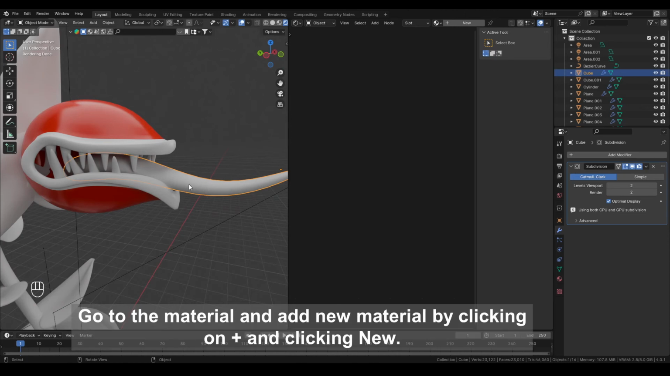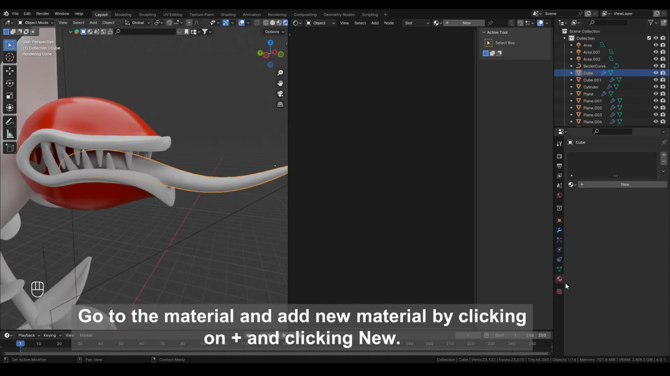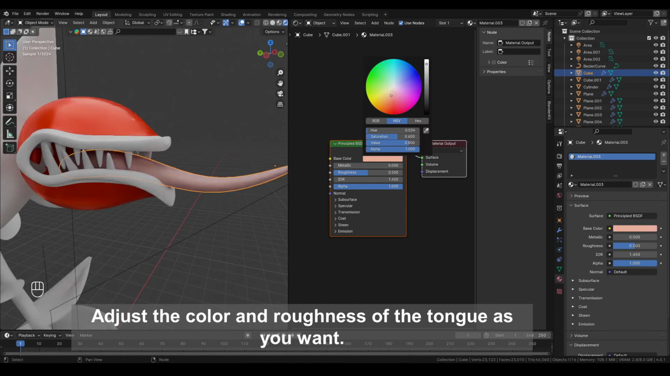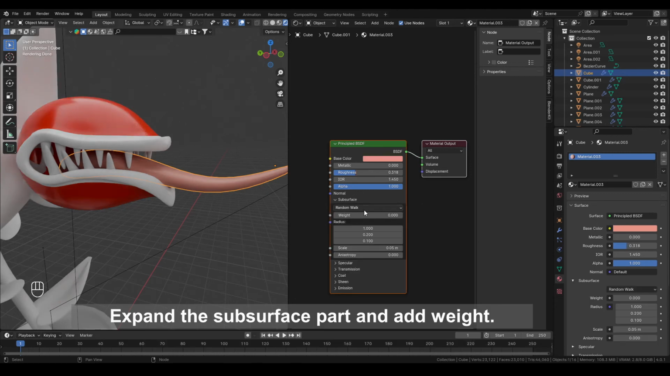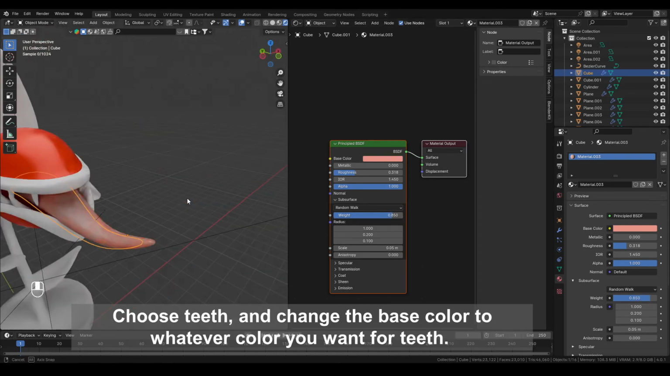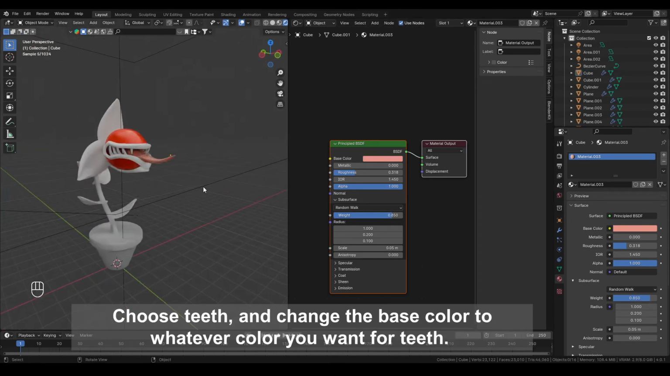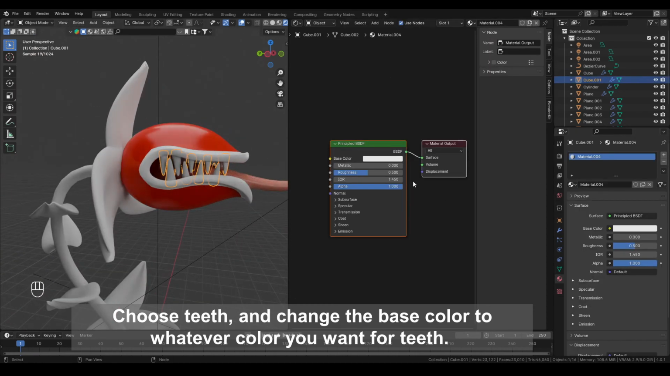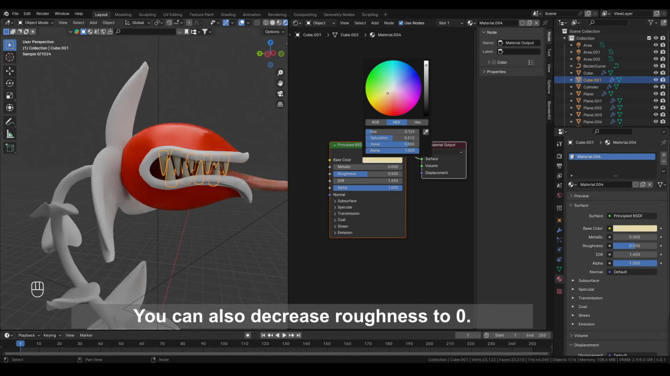Select the tongue. Go to the material and add a new material by clicking on plus and clicking New. Adjust the color and roughness of the tongue as you want. Expand the subsurface part and add weight. Choose teeth and change the base color to whatever color you want for teeth. You can also decrease roughness to 0.